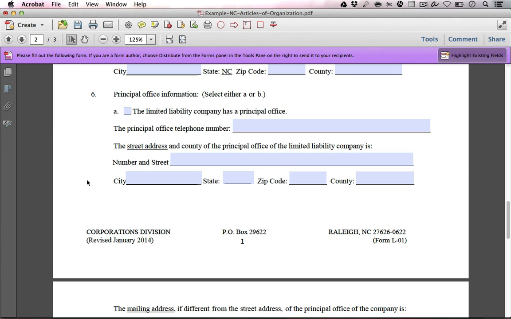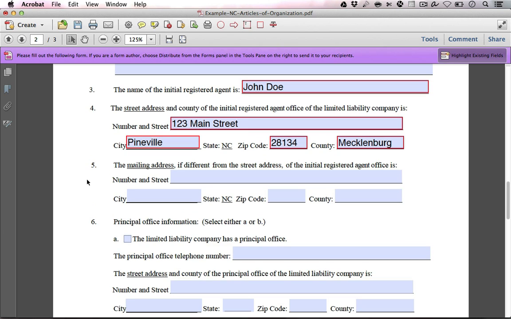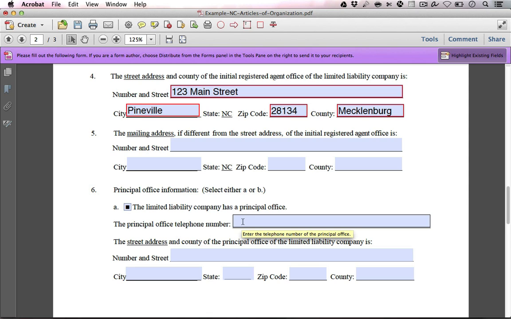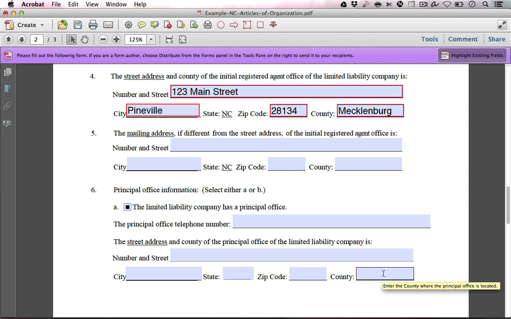Now let's say that you're the registered agent for your LLC, and this street address that you've listed here is also the principal office address of your business. In that case, you're going to check off A, and then under the principal office telephone number, you're going to list your phone number here, and then under street address, you're going to include the address, city, state, zip, and the county. Again, it's going to be identical to number 4.